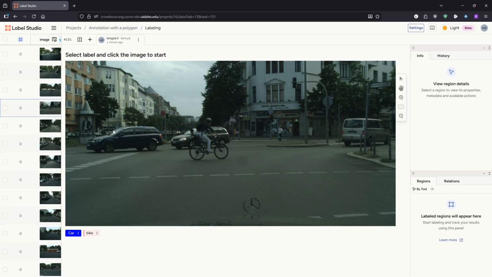So we can just choose the edge of the car and click on it, and then connect the dots. If we have more dots, that means this labeling mask is more accurate. Now we have finished one of the cars. Let's do another one.